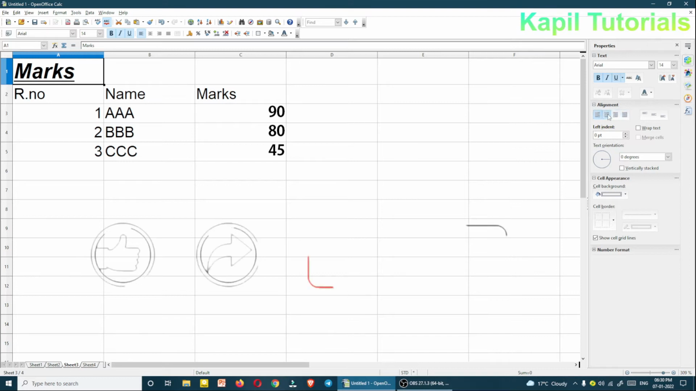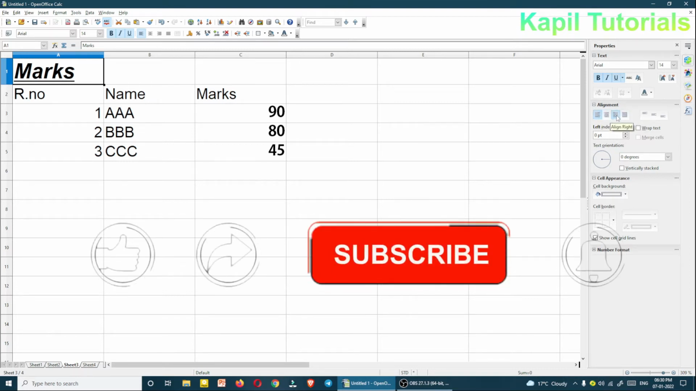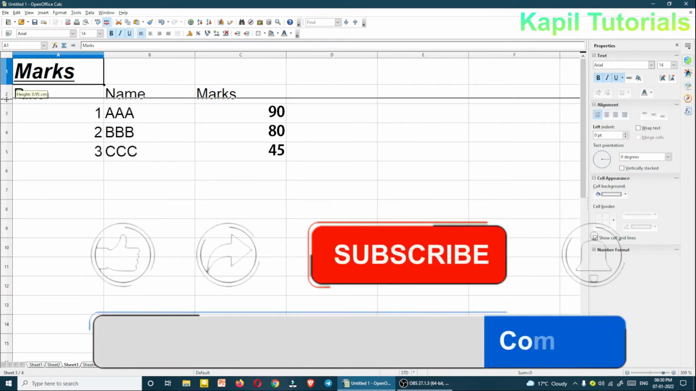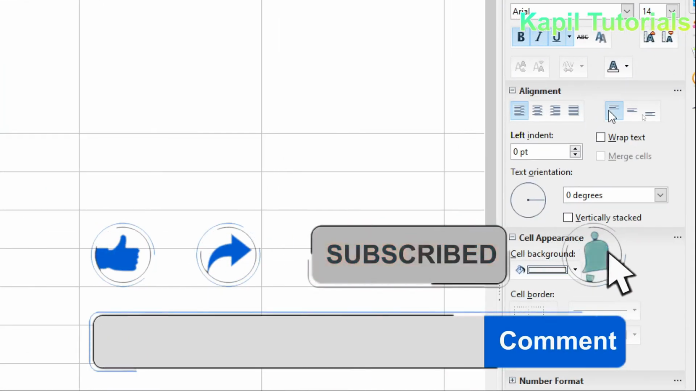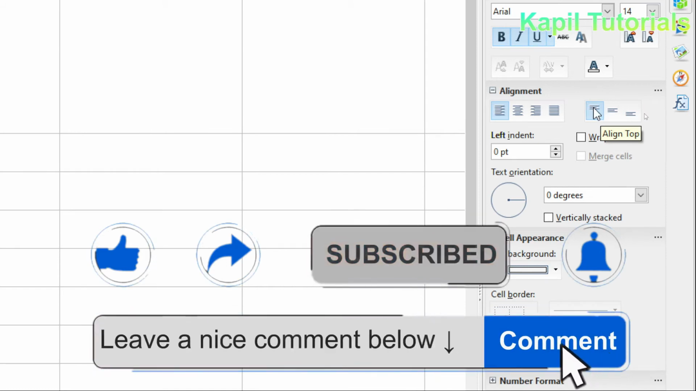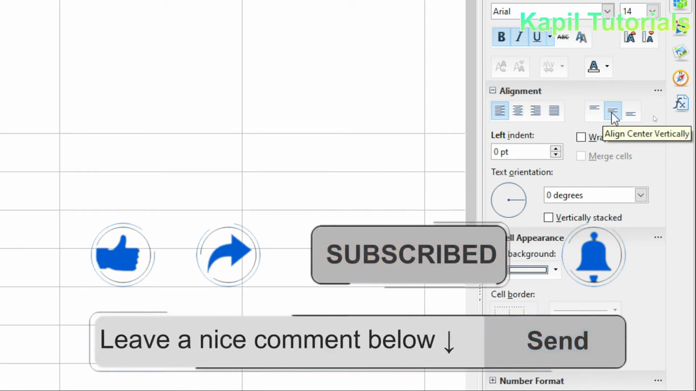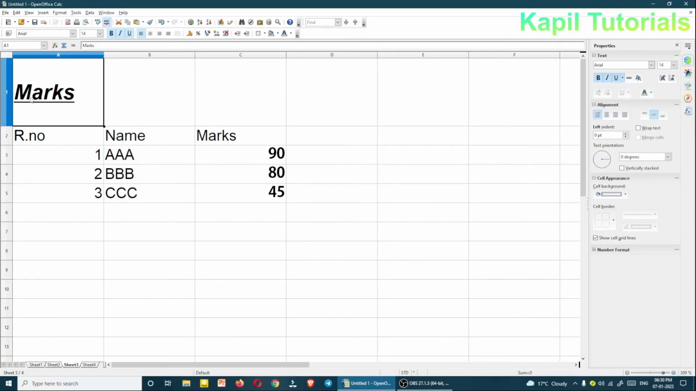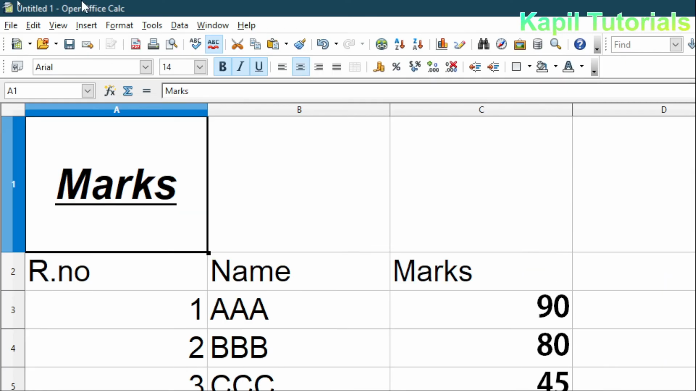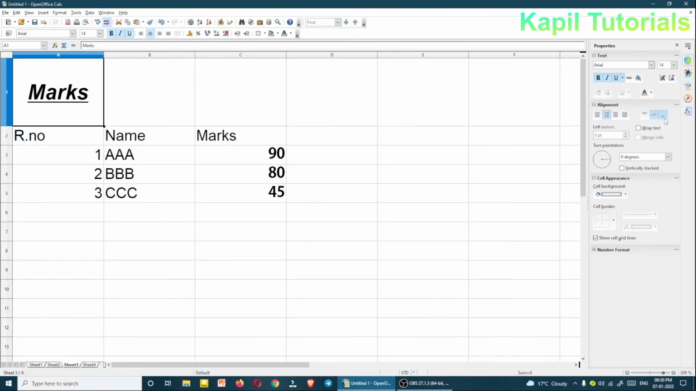Alignment is also present here, and even different alignment, that means vertically align top, center. Suppose I click on align center vertically, you can see this is coming in the center. So this center is different, that center is different. Align center means now this is centered vertically and horizontally. I hope this concept is also clear to you.